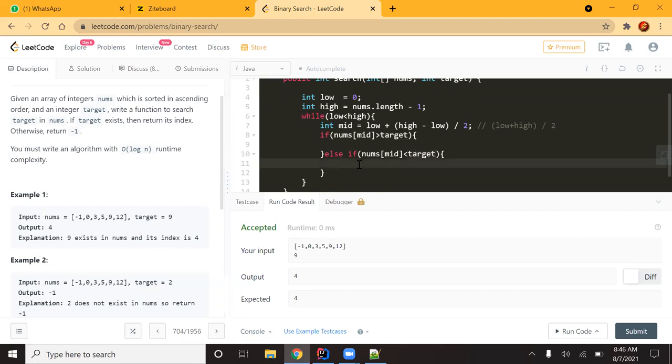When you are going to the right side, your low should be changed. Low should be mid + 1, and here high should be changed. High should point to mid - 1. There is a variation. Sometimes we do -1, sometimes we do only mid. So there is a variation.